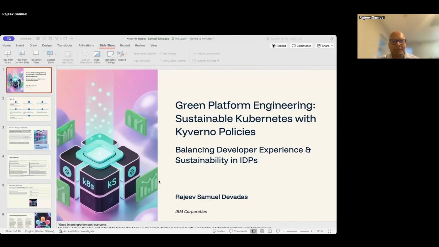Here is the roadmap for today. We'll start with why sustainability matters in platform engineering, and then dive into Kyverno's role as a policy engine and move into real strategies for resource optimization. We'll also look at how this integrates with developer experience, the metrics that prove impact, and finally some real-world examples. I'll close with the key takeaways that you may apply in your own organizations. And yeah, that's the agenda for today.